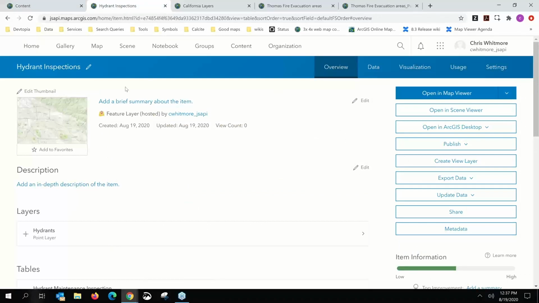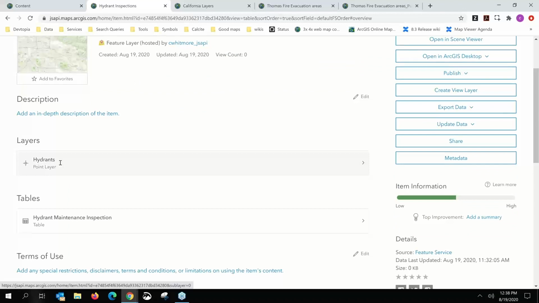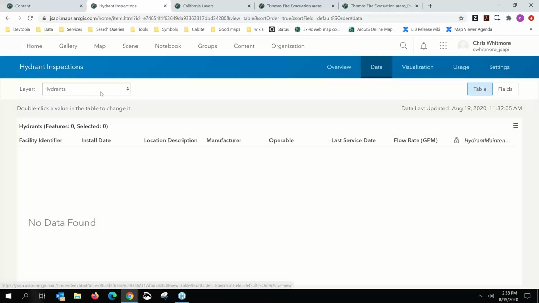So now I have a hydrant inspections layer created from the template, and you can see that I have the hydrants feature layer and the related inspection table. And I'm going to cruise over to the data tab. And again, you can see you can drop down between each option. And now you see what we get. We have an empty hosted feature layer I just created from the template.